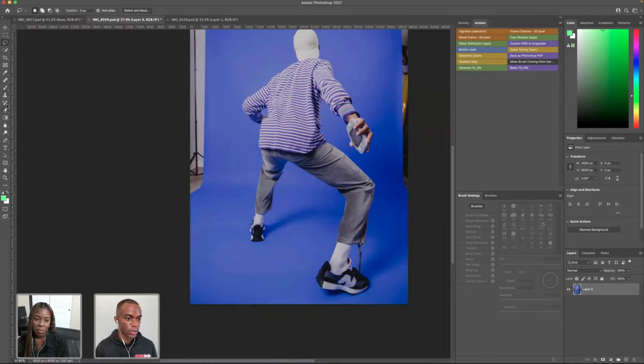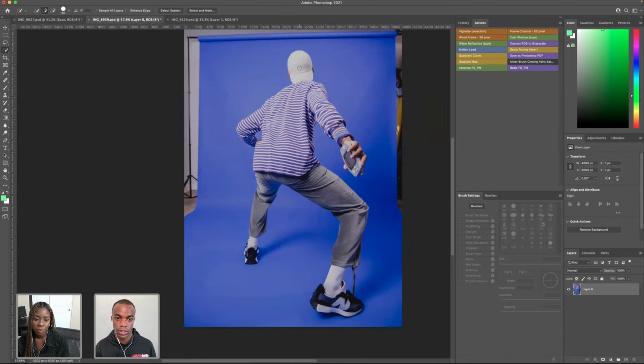So what we're gonna do is I am going to use the quick selection tool for this because I'm doing way too much in this photo to try to pin around all this, and then we'll clean up around it. So just kind of grabbing myself here.